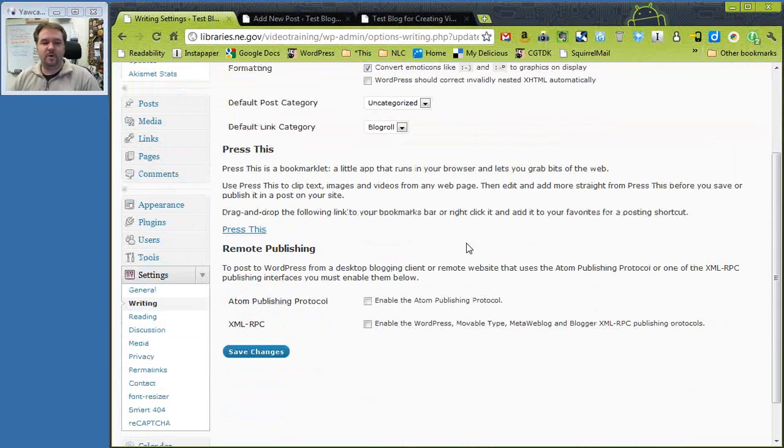The last area here is under Remote Publishing. These are unchecked by default, and I generally ask you to leave them unchecked. What these services, the Atom Publishing Protocol and XML RPC, allow is for third-party software packages to integrate with your WordPress site. For example, I have the WordPress app on my Android phone, and so in order for me to be able to work with my WordPress websites on my phone, I actually have to have this option checked. And when I set that up on my phone, it tells me that I have to have this option checked.